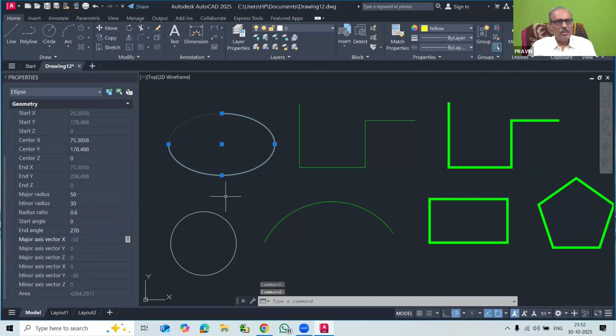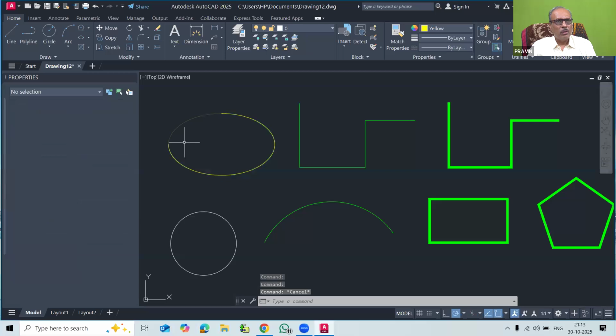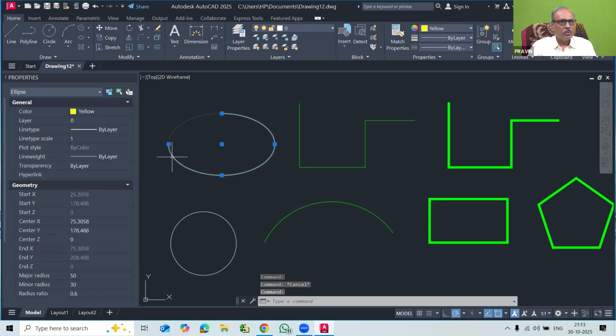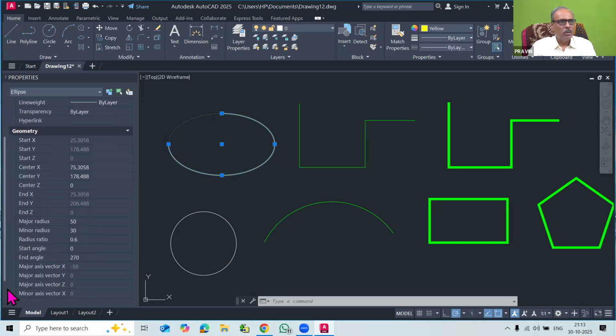So you can just see that my ellipse was cut here, and only the remaining part of 270 degrees was left. I have selected this ellipse. It is a complete ellipse, but I have changed the start and end angle of that ellipse. You can check this by scrolling the property dialog box down.